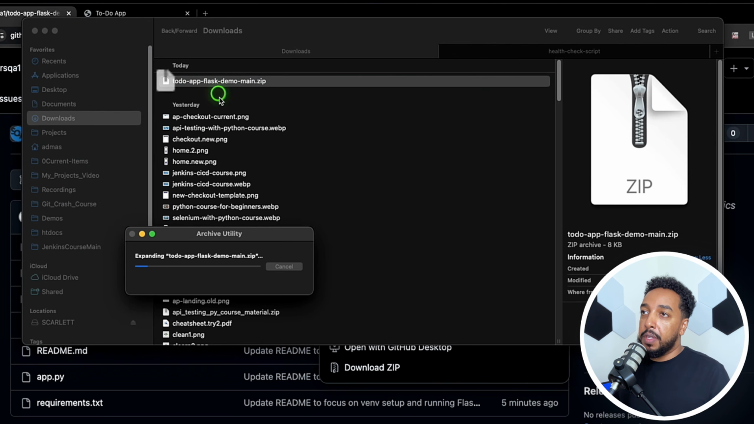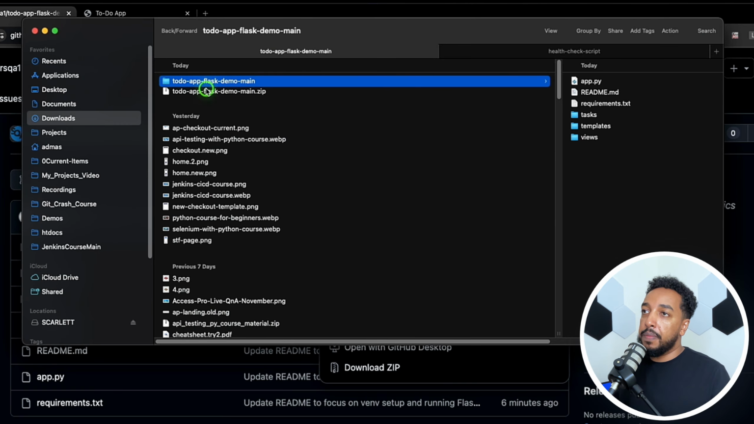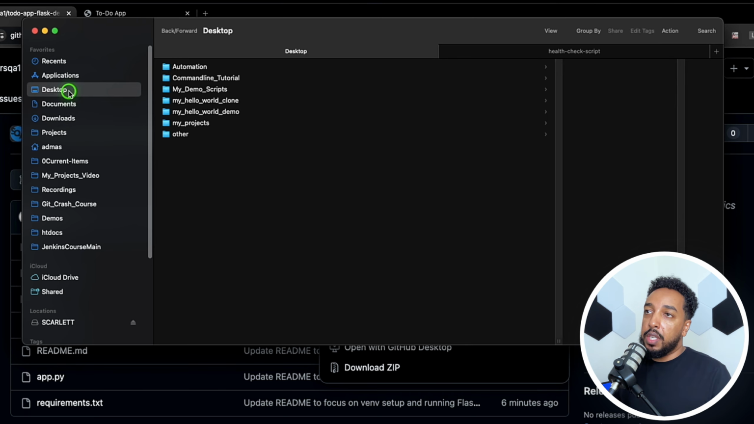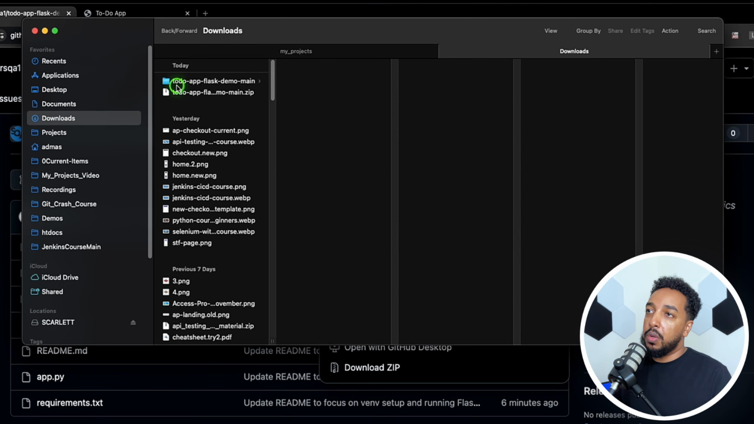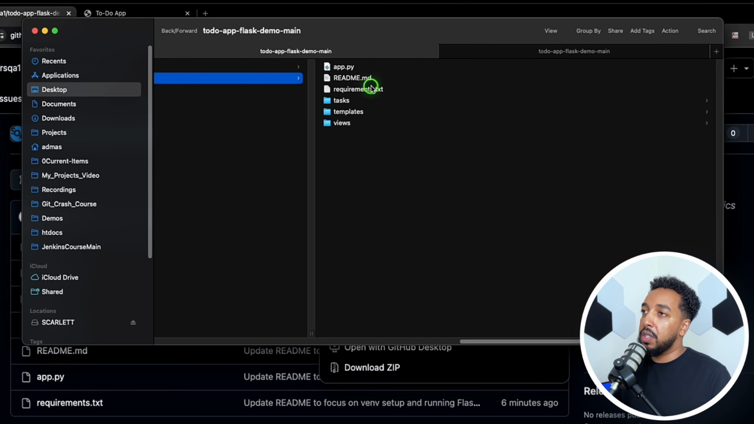So I'm going to unzip it. Then I'm going to copy the whole folder, to-do app Flask demo main. I'm going to say copy. I'm going to go to desktop. I have this my projects folder. Let's say I want to put it there. I'm going to say paste item. I probably could have just cut it instead of copying it. Why is that? Let me go back to downloads. I'm going to use my shortcut command. Oh, it's there. I already did it. It's just a little long.